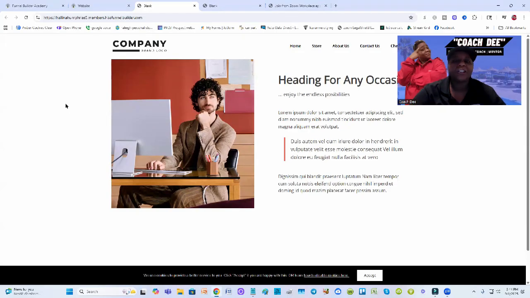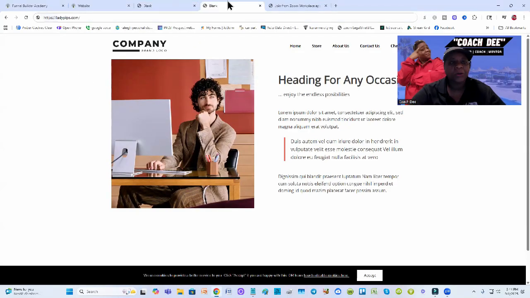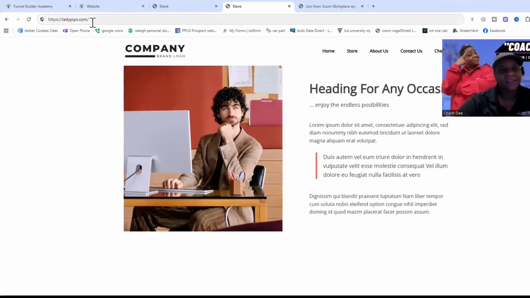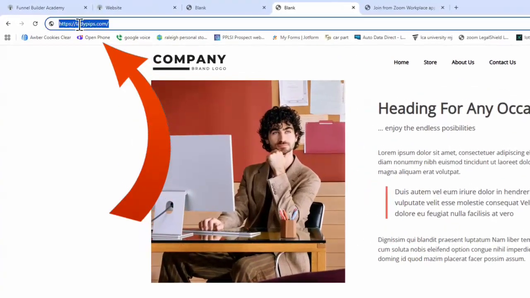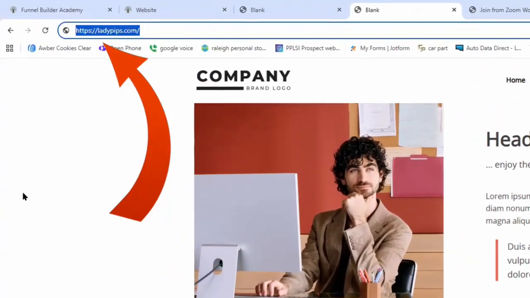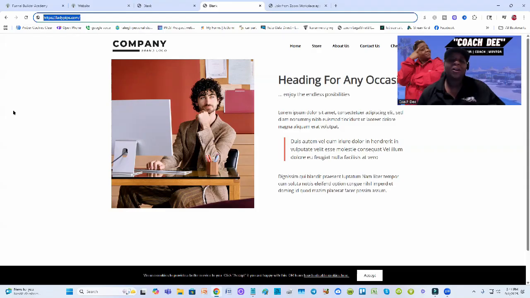Wouldn't it be better if it looked more like this? Same page, but a nice, easy to remember domain name. Think about it. A lot easier to remember, a lot easier to type, and it looks better and more professional. That's why we're going to connect your custom domain to the HBA Funnel Builder today. So we're going to go ahead and jump into it.